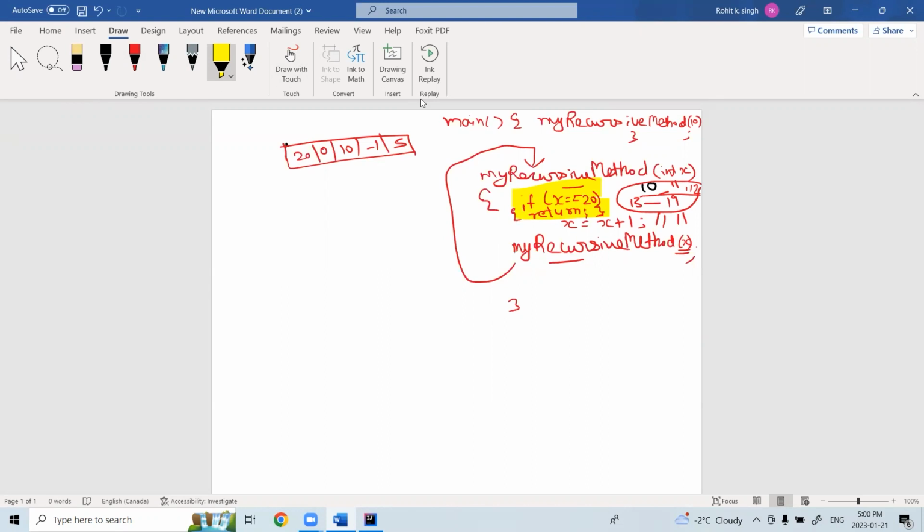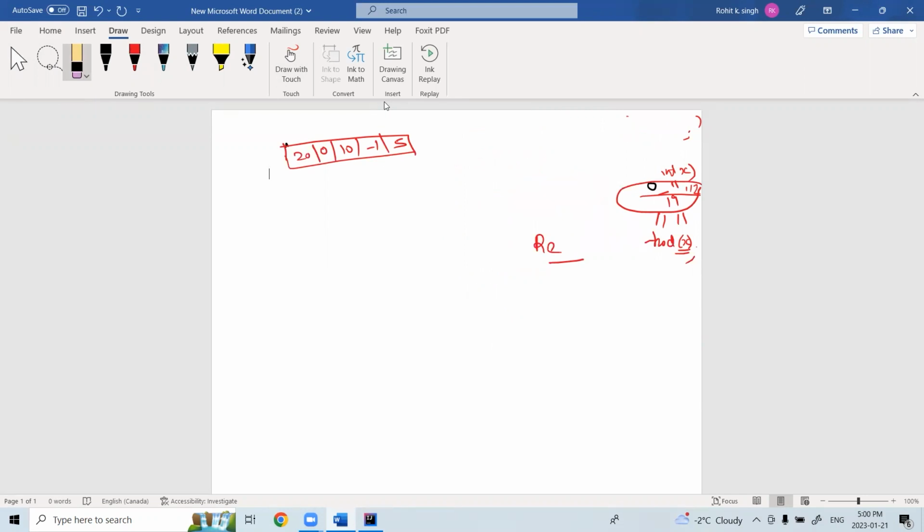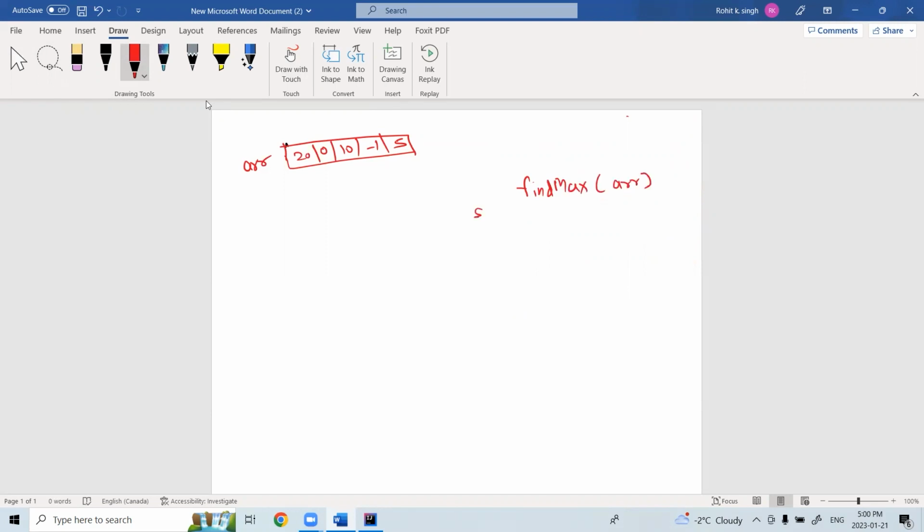So we are going to write a similar logic for it. We're going to write a logic for finding the maximum first of all, right? So if this is the array, very simple logic, let's say called find max. It is going to get the array. That logic is pretty simple.